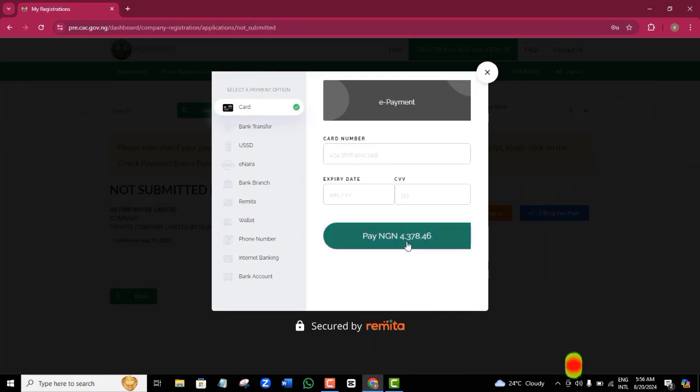As you can see here, I'm paying 4,378.46 naira. That's because I'm doing a business that is under 1 million naira share capital. If it is more than a million naira share capital, I'm going to be paying, I think, around 9,000 or thereabout. So that's how it works. So let me go ahead and do that right now.